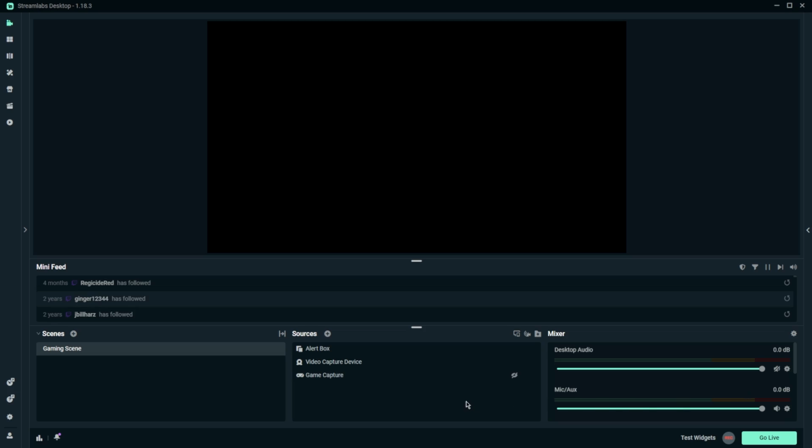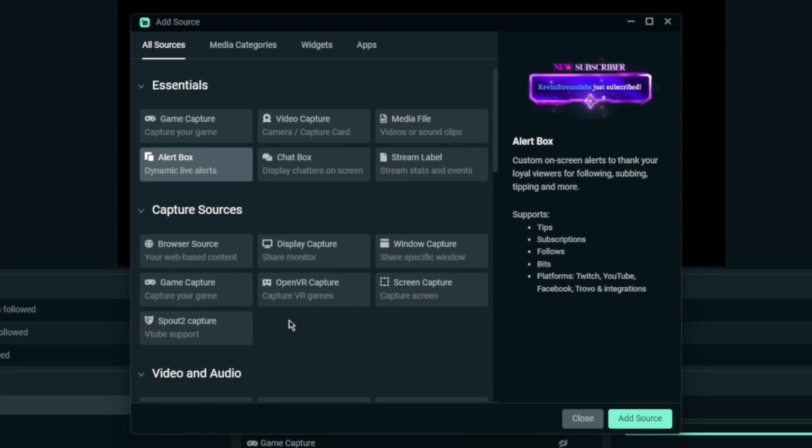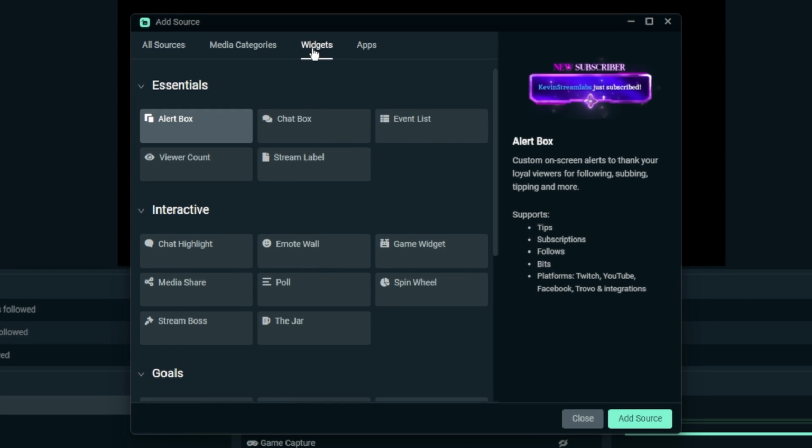Now we're going to add a widget. Widgets are fun, interactive elements that keep your audience engaged, and there's a ton of different widgets you can pick from. We have a tip jar, an event list that will display all your followers and subs and things like that on screen. You can add different goals, you can add a spin wheel or an emote wall, you can use chat highlight to showcase a specific comment. There's so much you can do here, so definitely take a look through all of these.